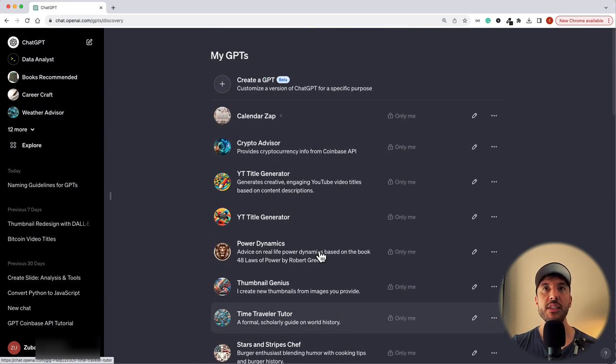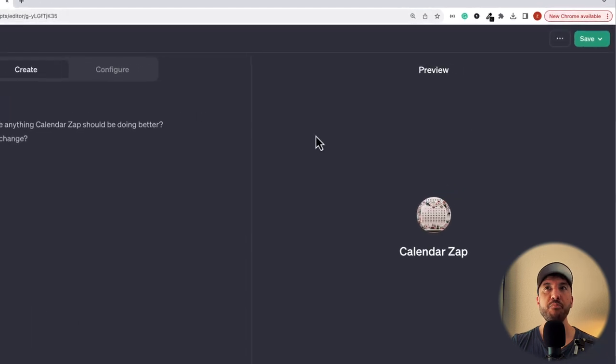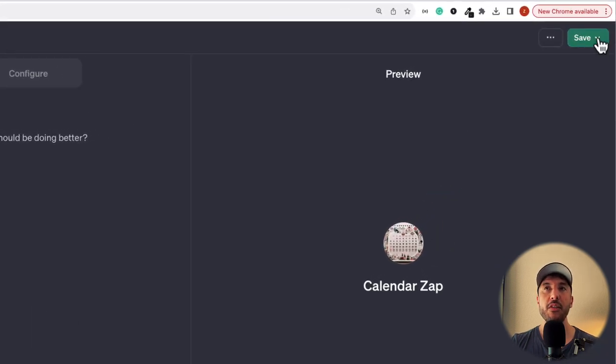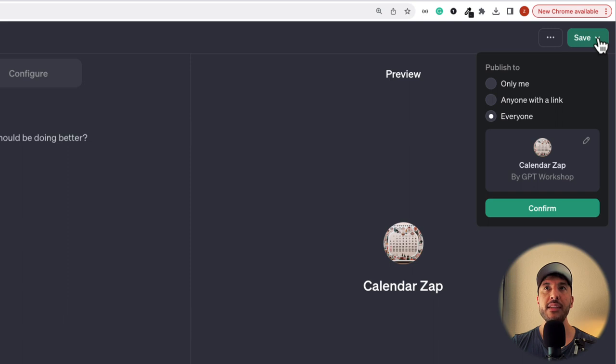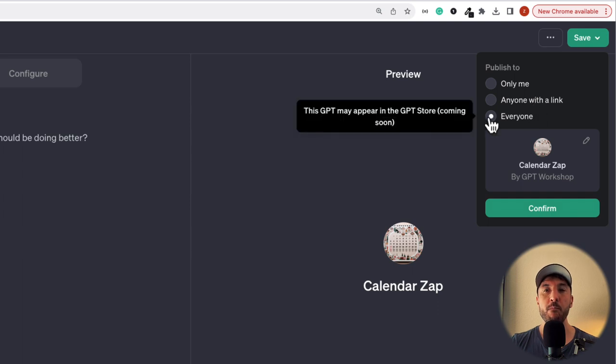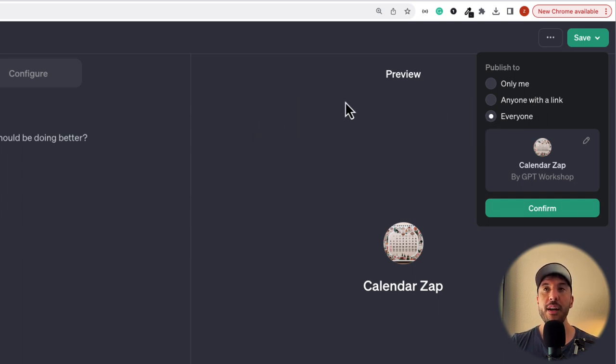Right now, as you can see, all of my GPTs say Only me. That's because they're published just for me. So let's take a look at this calendars app, because this is the last one that I created. I'm going to click on Edit GPT. If we come down here to the top right corner and click on Save, as you can see, there's published to only me, anyone with the link, and everyone. One thing you have to keep in mind is that you've got to make sure you're not selecting anyone with the link, but clicking on everyone right here.